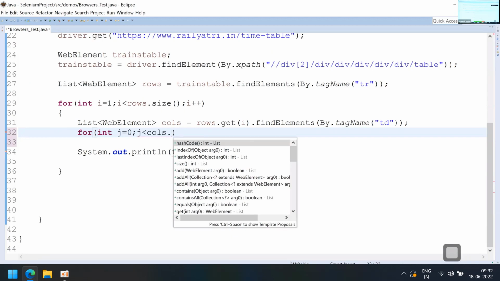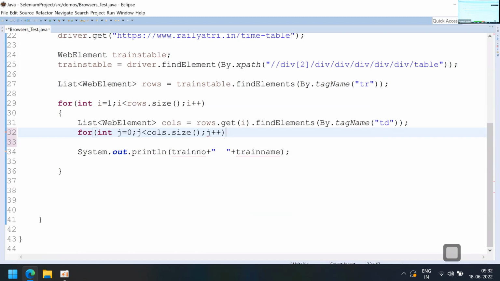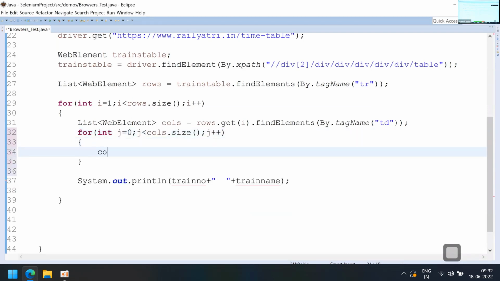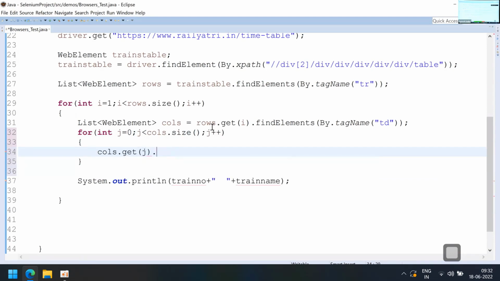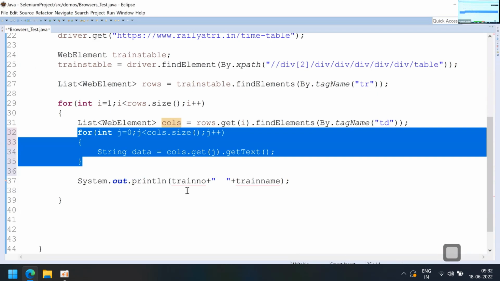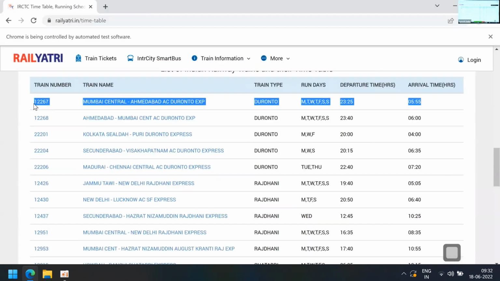columns.size(), j++, columns.get(j).getText(). I am keeping this into some variable, say data. In the inner for loop first iteration, j value 0: the 0th TD element text property we are reading into a variable called data.